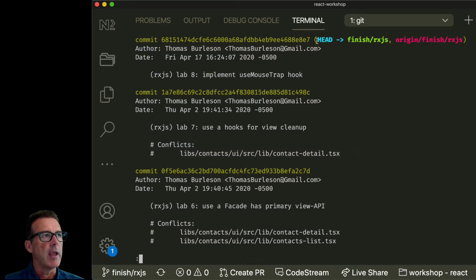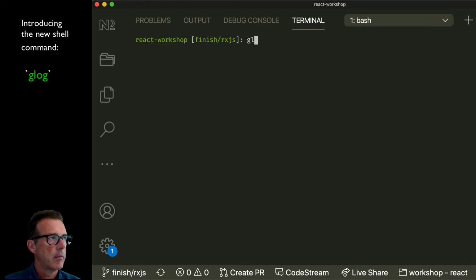We can even see the current branch and where it is stored up in origin or where it's been copied to. This standard git log listing is very confusing. Developers often only want to review summary information. Using a new custom command, glog, we'll be able to easily see a custom summary Git history.